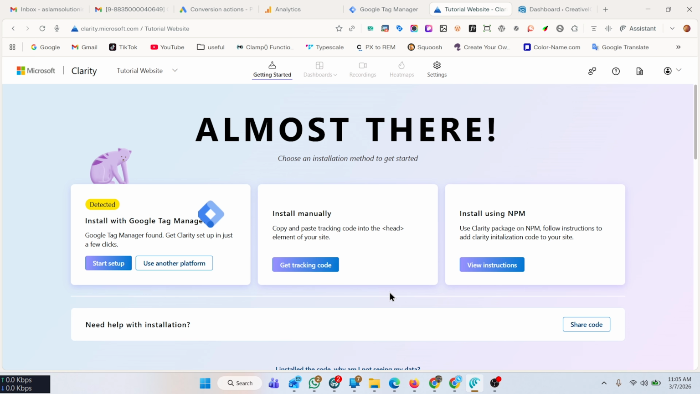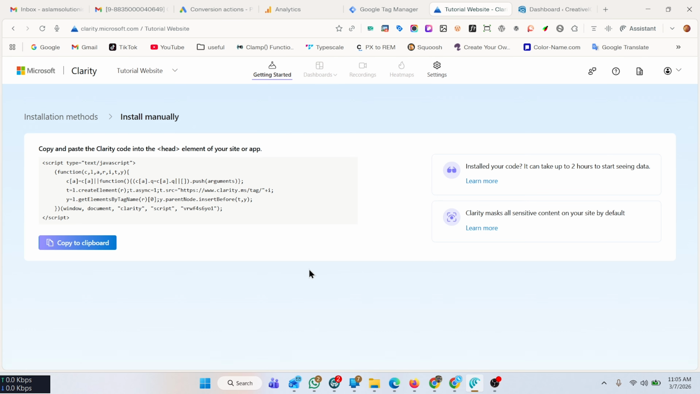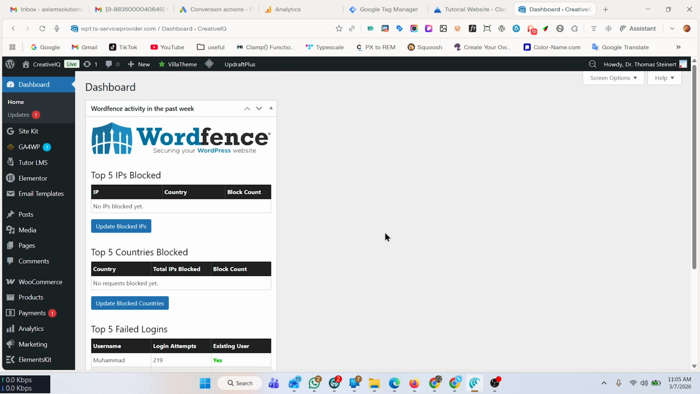So here you will see 3 options. We need to inject the code to our website, so we click on install manually and get tracking code. So this is the code we have to add in our website. Copy this to clipboard. So now let's go to our website. So I am in my website dashboard.